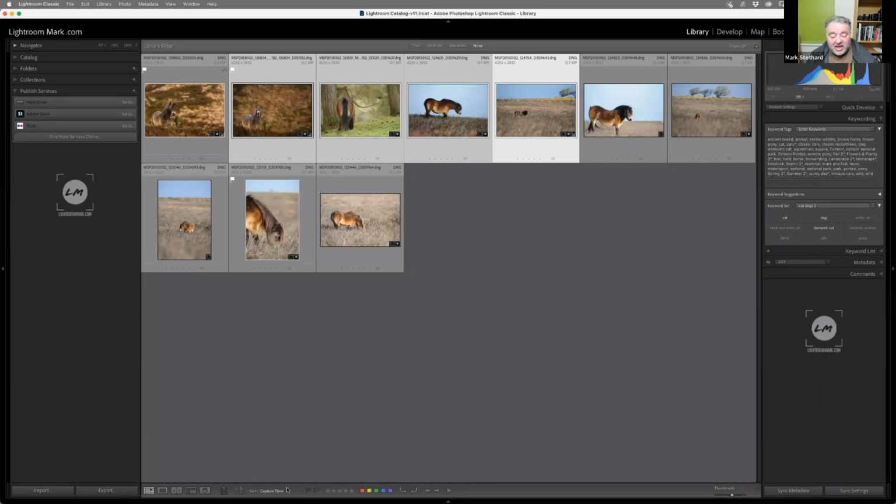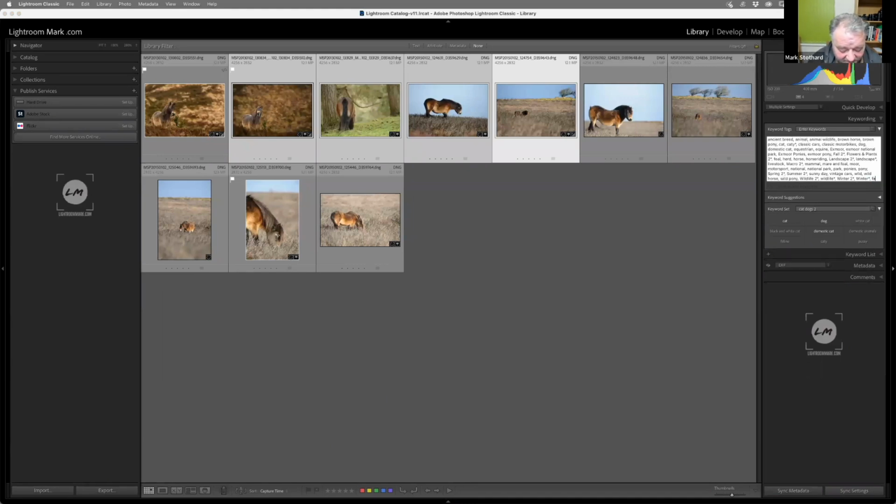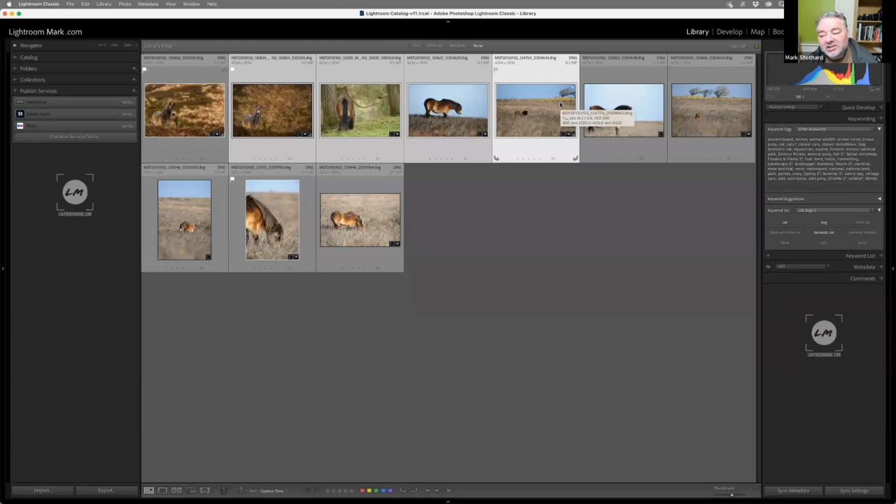But I could do the same by using this and go, click. I've just added sunny day to all 4 of those images. I've done exactly the same thing, but I've done it a different way. I could just type it in here, comma, Father Christmas. Press return. I've added Father Christmas to those 4 images because they're active, because they're highlighted.